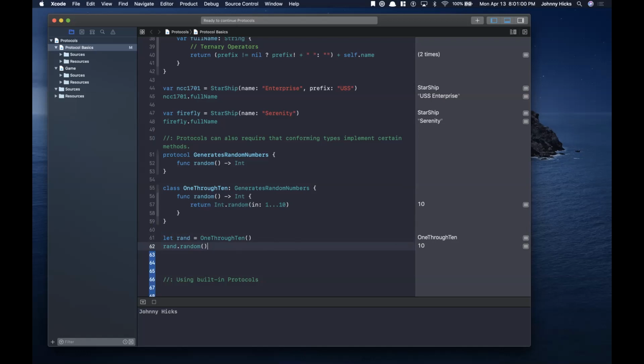Okay, what questions do you guys have? So Johnny, if we were to try and, I guess, define the function at the protocol level, would that, I guess, ruin our code when we bring it into a class?